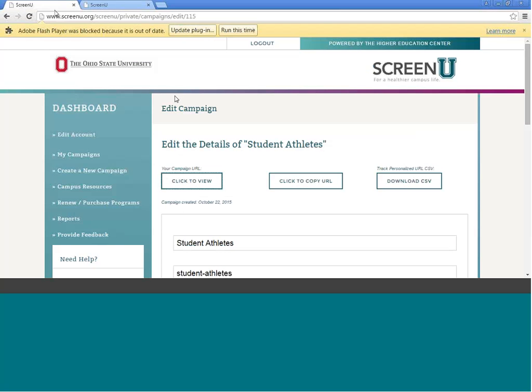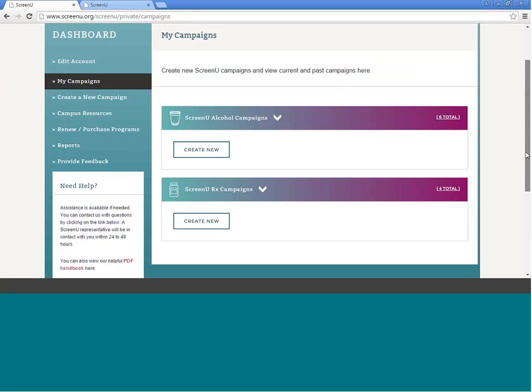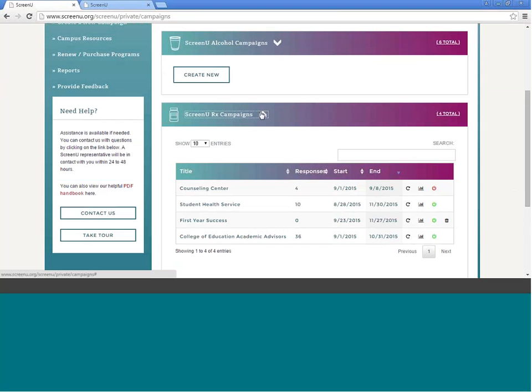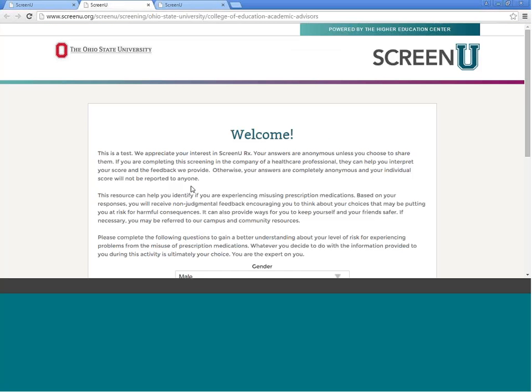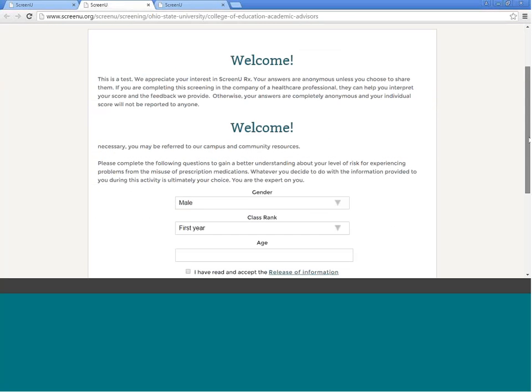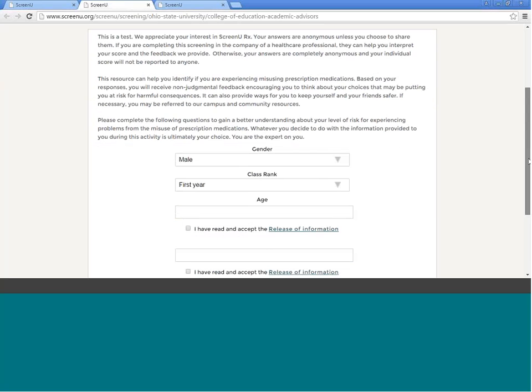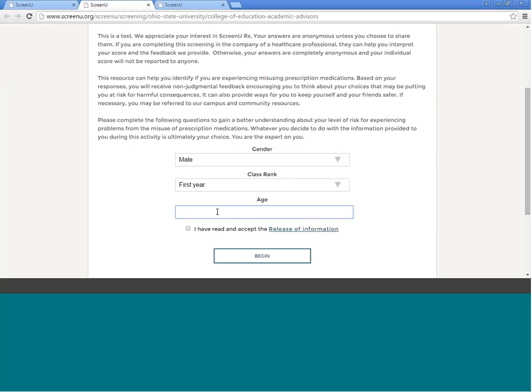So now I'd like to just walk through the ScreenU RX screening as well. Again, the layout is very similar to the ScreenU alcohol. You'll see the same welcome page that's just been adjusted to make it accurate for prescription drug misuse.